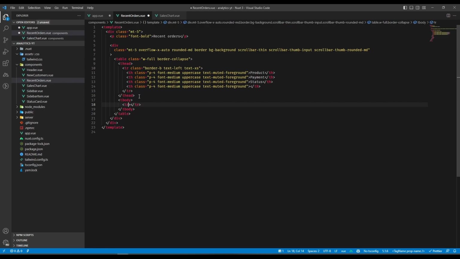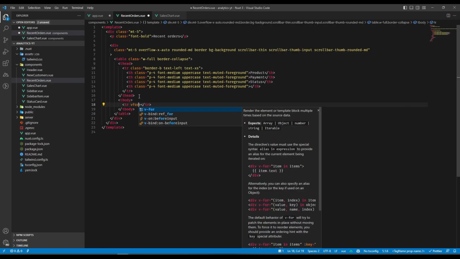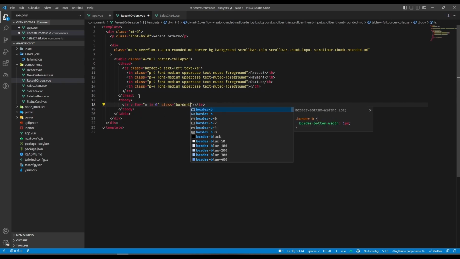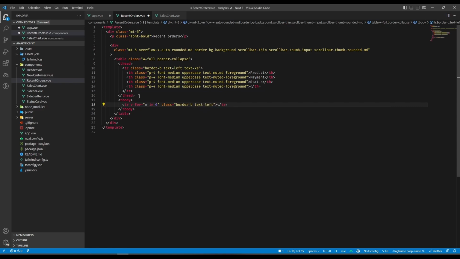Now, like I said, we're just going to loop over the same items for the table body. So we're going to use a for loop and say n in, it's about 6 items. And we're going to add a class to each row. We want the row to have a border at the bottom. We want the text to be aligned to the left. We want the text to be small.